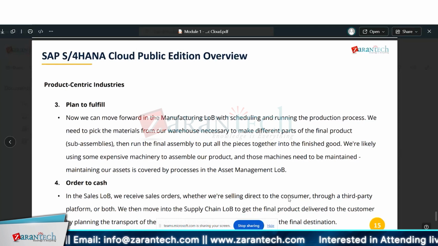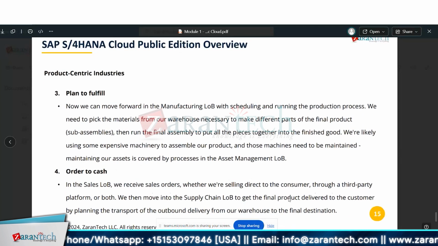We are likely using some expensive machinery to assemble our product, and those machines need to be maintained. Maintaining our assets is covered by processes in the asset management LOB. So for the assembly of our product, we need to maintain certain assets, and that will be done by the asset management LOB. So plan to fulfill has two different LOBs involved: one is manufacturing and the second one is asset management.